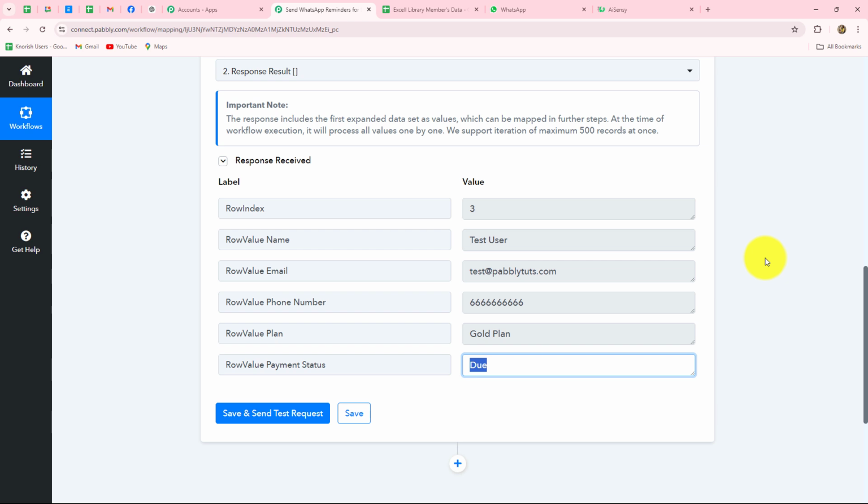Okay. For mapping, we cannot use the entire data which we have received of multiple members. We have to use single data at a time. Therefore, we have extracted this data of a single member at a time so that we will use it in order to map the data in further steps of the workflow.